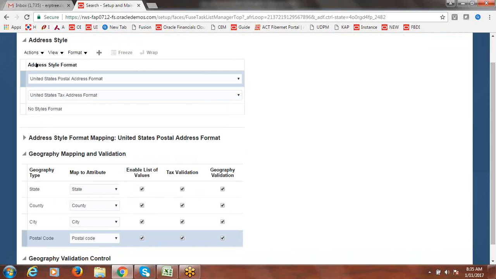So here, if you notice address style formats, we have United States postal address format, United States tax address format, no style format. For these three formats, this tax validation should get enabled. Okay, just first one I'm selecting. Yes, the validation is there.